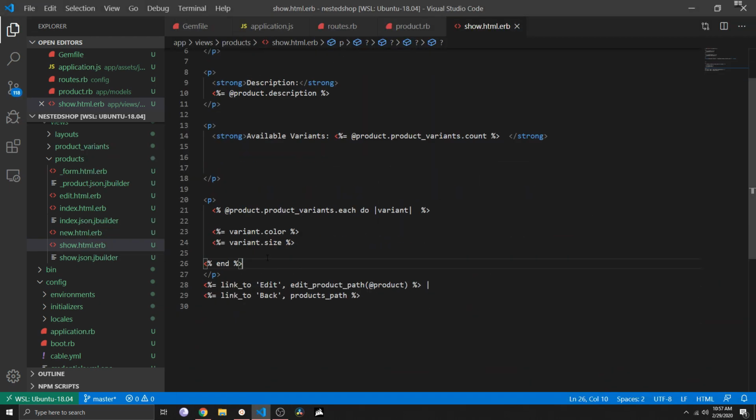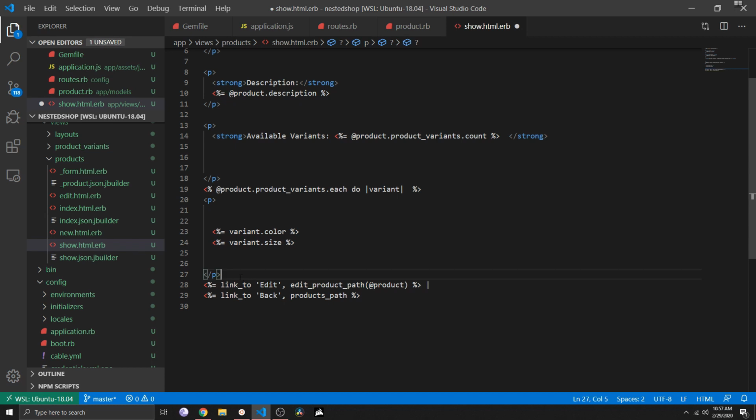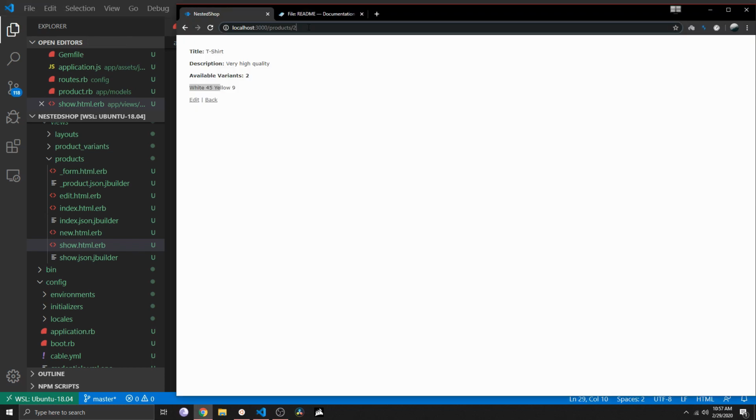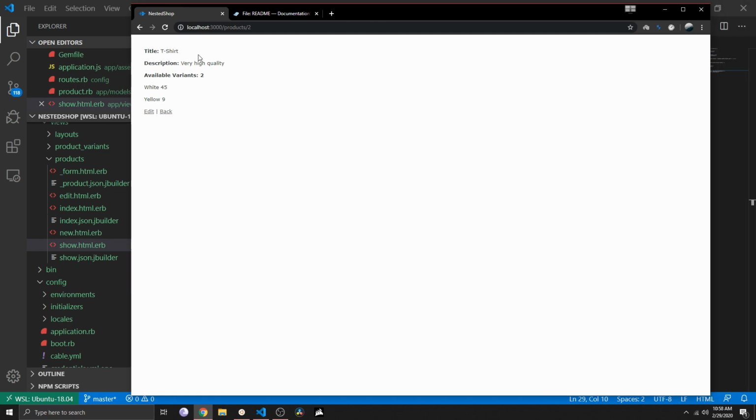And again, to separate this more, it would be actually nice to remove this here and paste it here at the top, so that we have for each variant an own paragraph tag. All right, much better. Now you could also add the attributes like color is white and size is 45 and 9 and so on, but I won't do that because I won't bother with stuff like that for this tutorial. You probably get the idea, right?